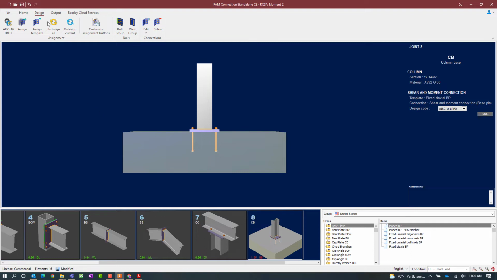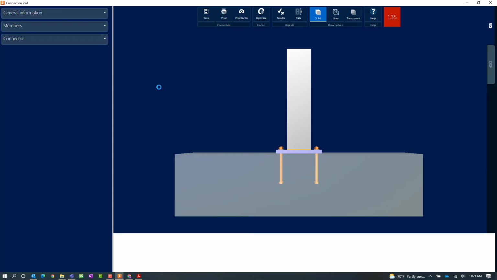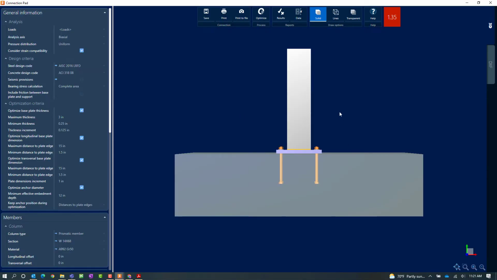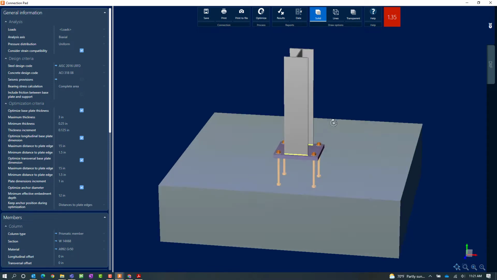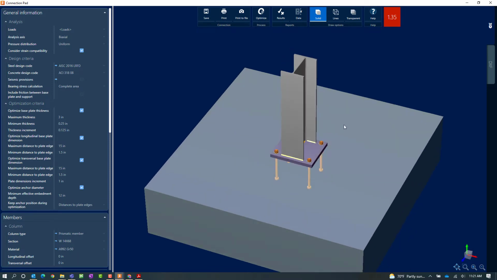To do that, we'll go to the Design tab in the ribbon toolbar and click on the Edit icon. All base plates are considered combined connections. Now within the connection pad, I do find it easier to sometimes do a little rotation on the main view window. And to do that, you could just hold down your right mouse button.